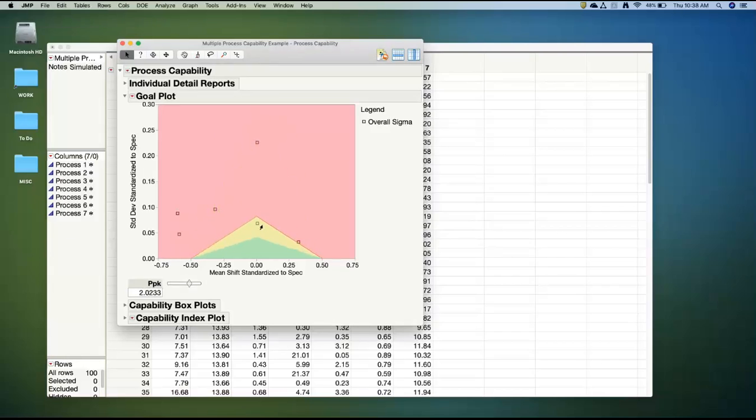And these 2 are interesting here. This one is process 7. Another one that's right on target, just like process 1, but its variation is small enough that it lands inside of that range of having a PPK value of greater than 2. And then this one's interesting, process 2. It has, in fact, the lowest amount of variation in all of these 7 processes. However, because it's shifted off of target and closer to the upper spec limit, it just lands right outside of that capability value of 2.